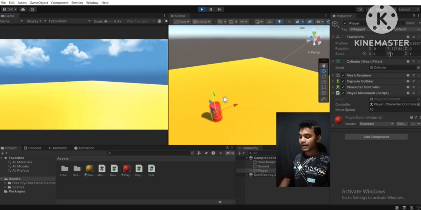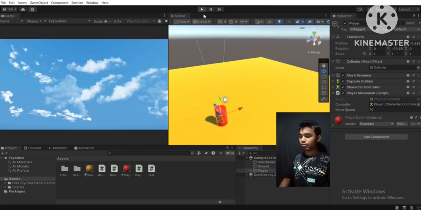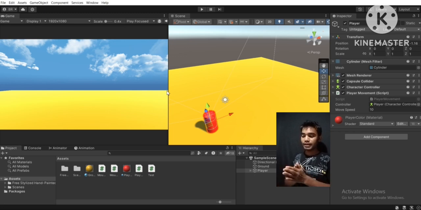I hope you get the basic idea of how you can move your player game object in your first FPS game in 3D. I hope you get the idea of it.